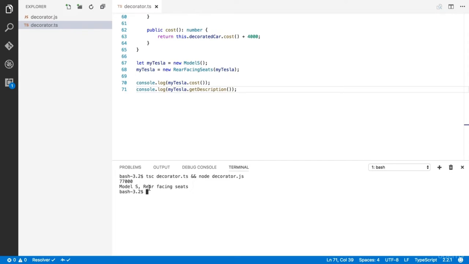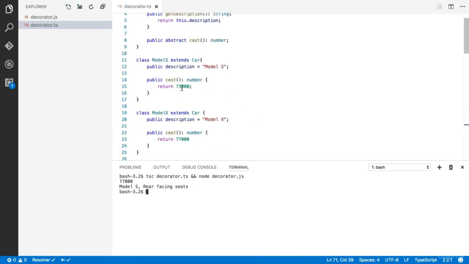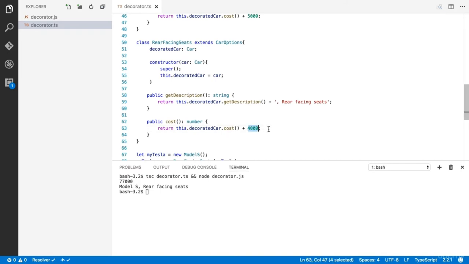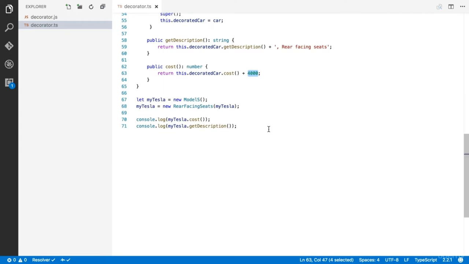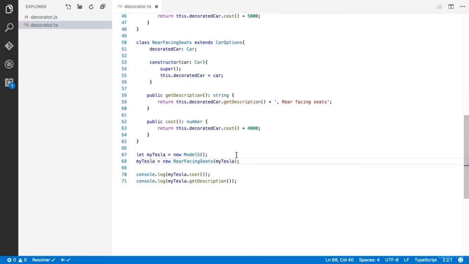All right, so here we can see that my Tesla will cost $77,000. That will be the Model S with rear-facing seats. So that seems about right. Our Model S costs $73,000 plus the $4,000 for the rear-facing seats gives us $77,000. Now let's say the customer also wants another option. Let's say he wants the enhanced autopilot. Well, all we have to do is say myTesla equals new EnhancedAutopilot, and give it again myTesla so we can wrap around that object.